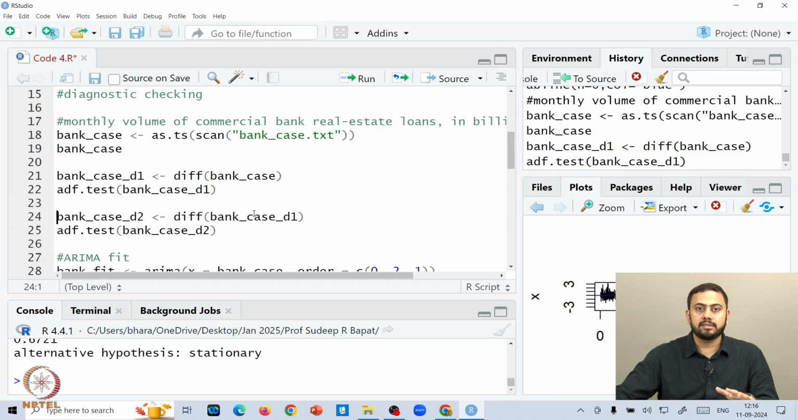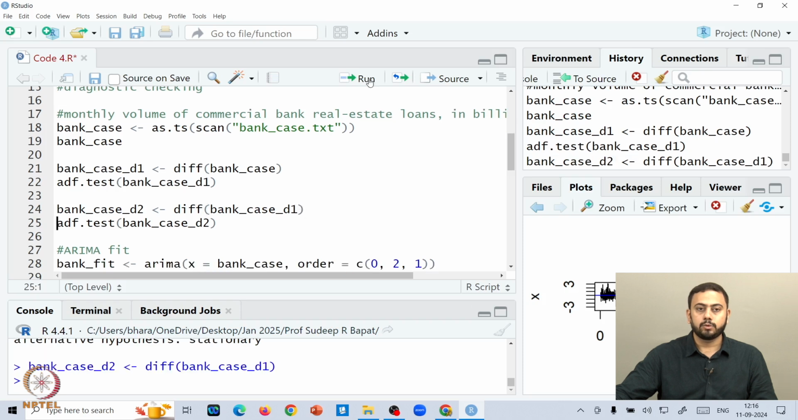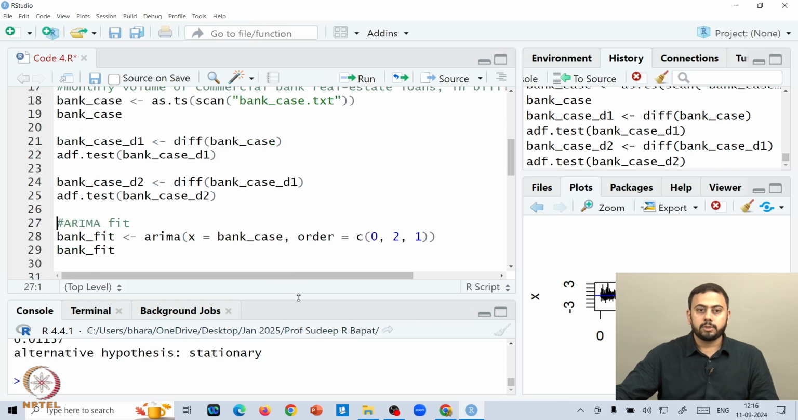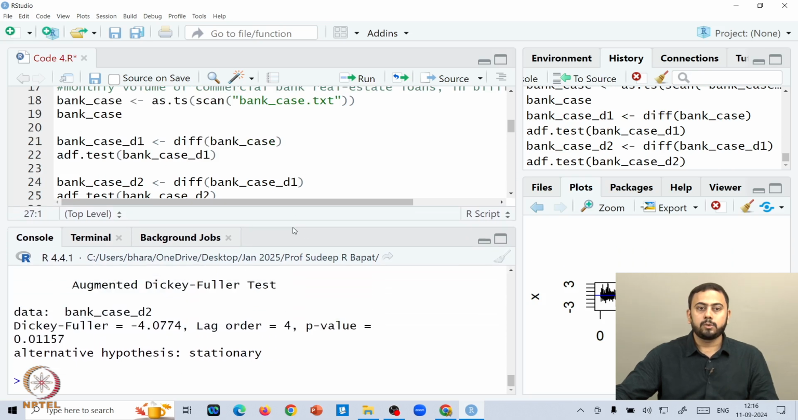So how do you handle such a situation? You go for the second difference. You create the second difference, which is nothing but the difference of the first difference. And again, if you implement this ADF test on the second difference now, it should tell you a story which is slightly different.